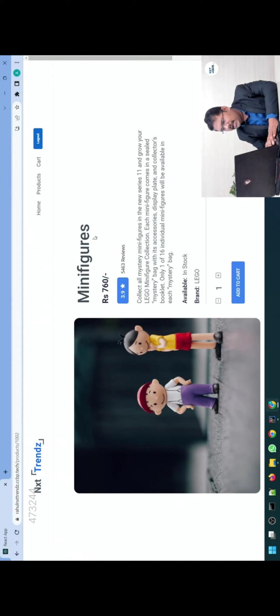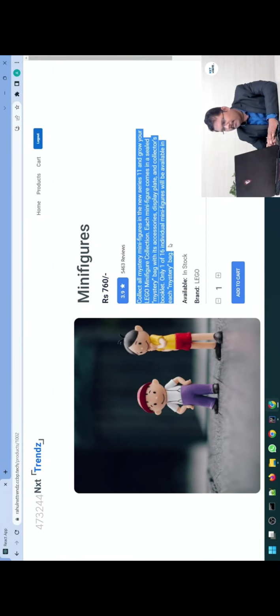If you see over here in the browser, let me just close this. Here we can see "collect all mystery minifigures in the new series 11" and so on and so forth, right? So let's just copy this particular text. I'll quickly copy it, and we'll go to the product description page. We need to write a new element over here. We'll write web element, and what will we name it? Product description element, because we want to test a product description. So we'll write product description element equal to, and ask the Chrome driver to find an element based on the XPath.